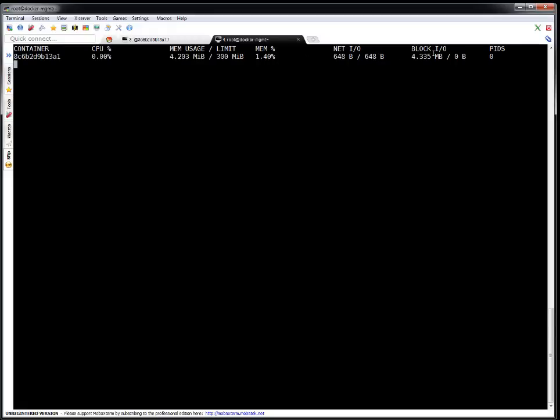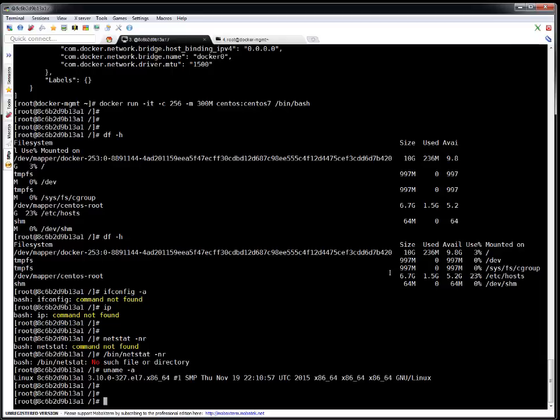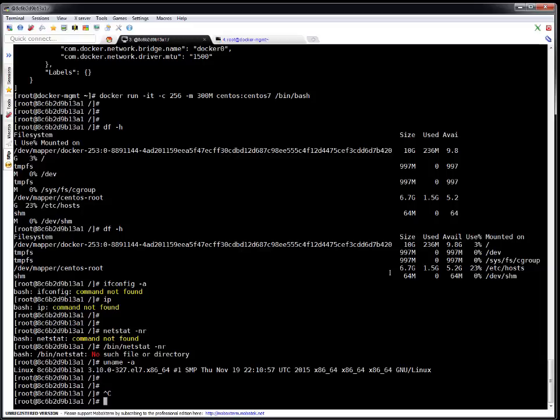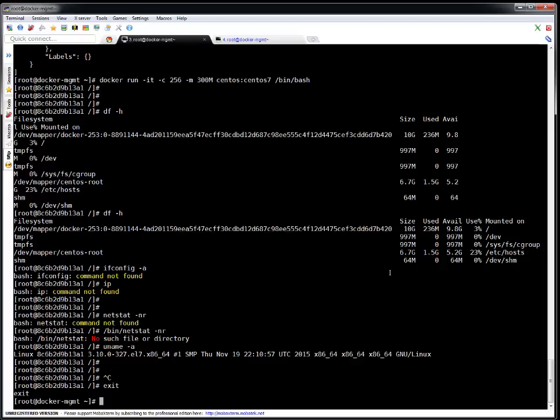And this is the network IO. This is the block IO. And these are the processes. Right now, no process running, PID 0. That's a way you can check the resource utilization of a container. I am pressing Control C here. To exit, just simply type exit. Now you are on your management node.